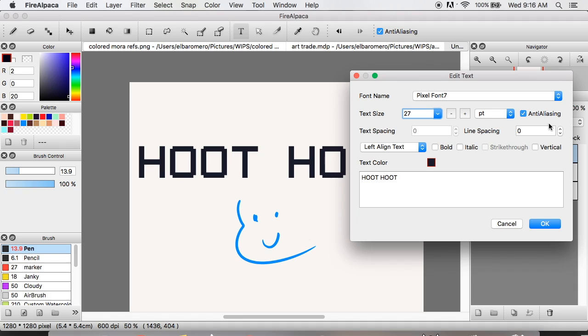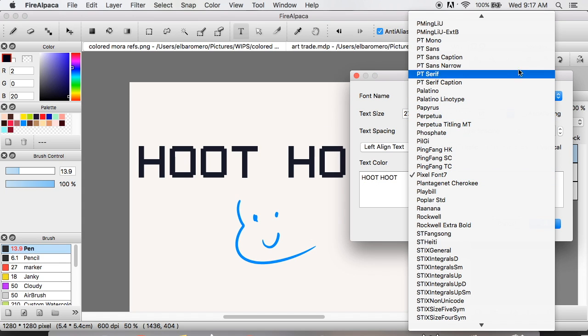Is it anti-aliasing, whatever this thing is. This option is available for your brushes and erasers and all that stuff, but it's also available for the text tool. This isn't a very good text to use it on. Let's find what's a good text to use it on.